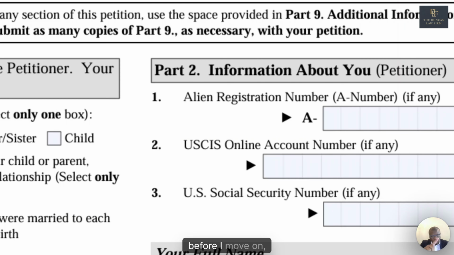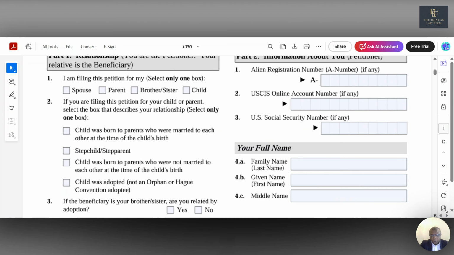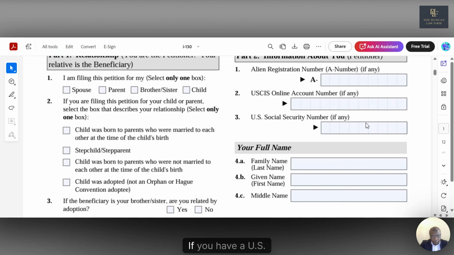Number 2, before I move on, if you were born in the U.S. and you're a U.S. citizen and you never had gone through immigration proceedings, you will not have one. Just write NA. Item 2, USCIS online account number here. If you file forms through USCIS online portal before, you will have this number. If you have not, leave it blank and move on. U.S. Social Security number. If you have a U.S. Social Security number, write yours in here.